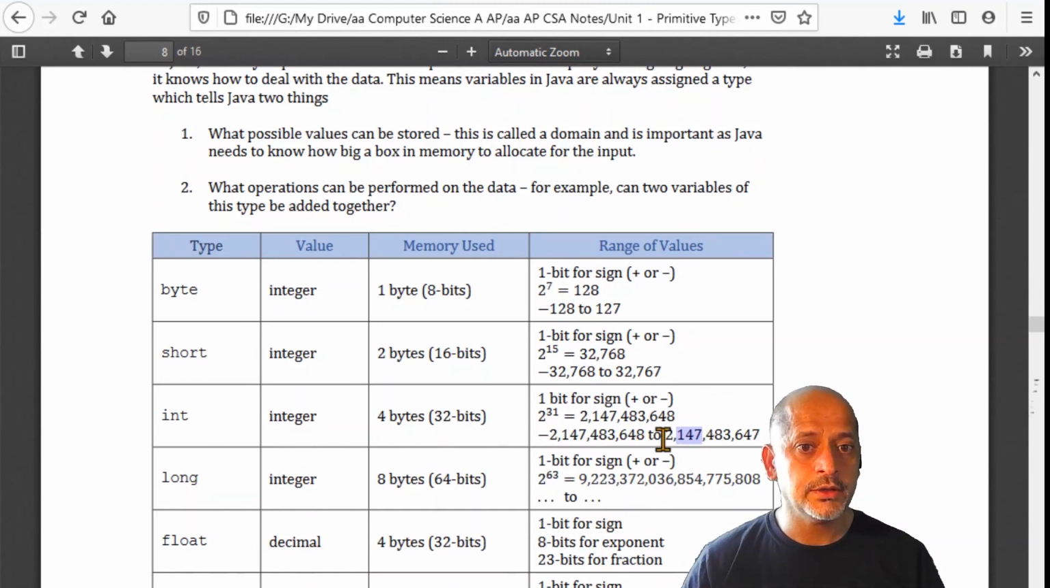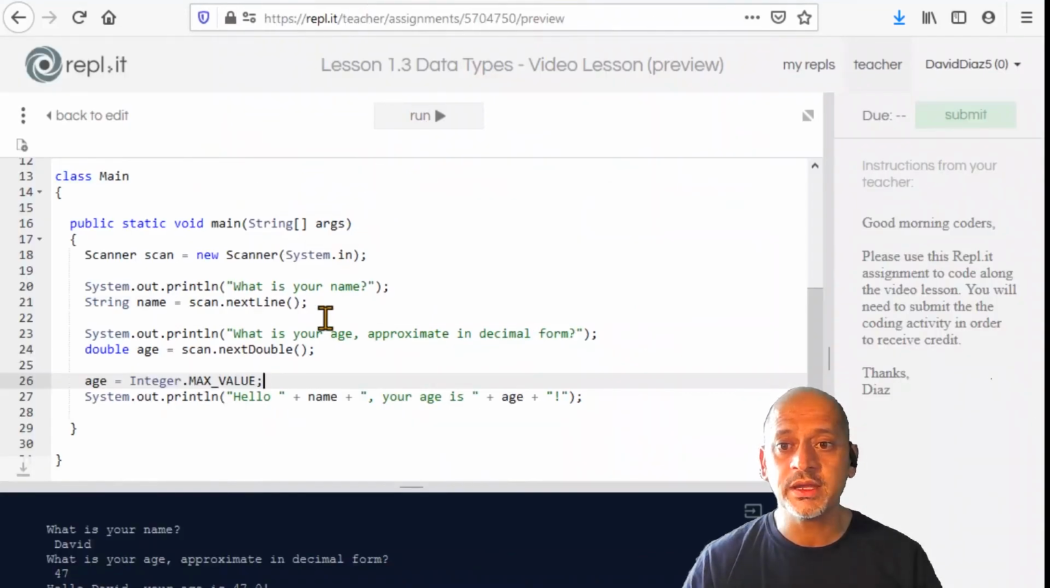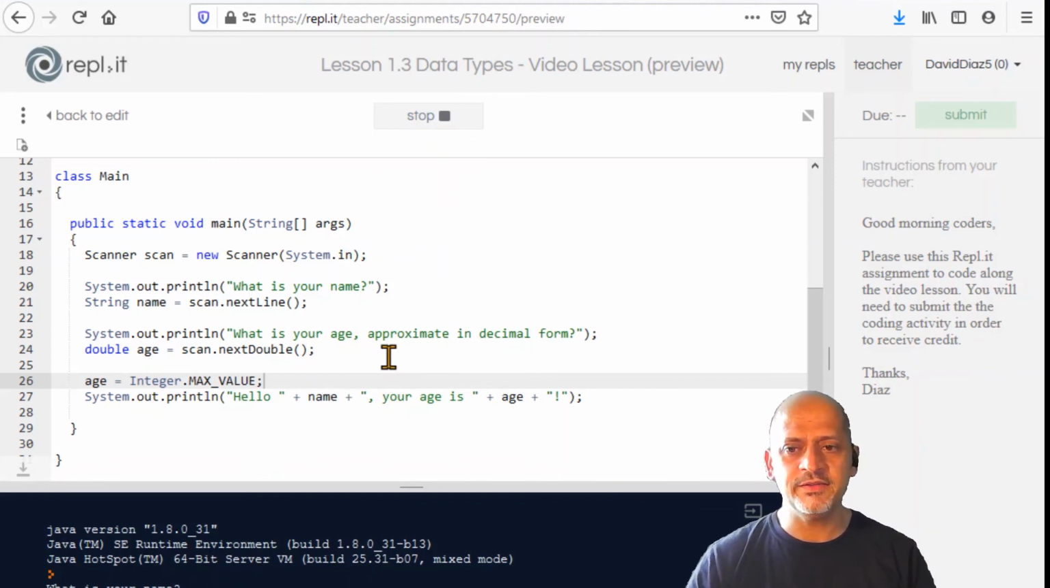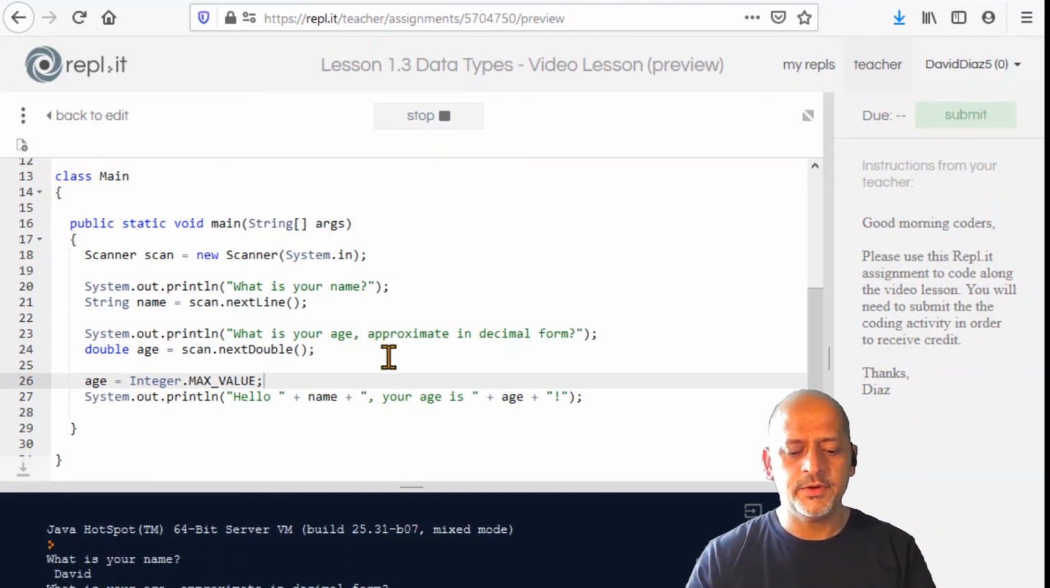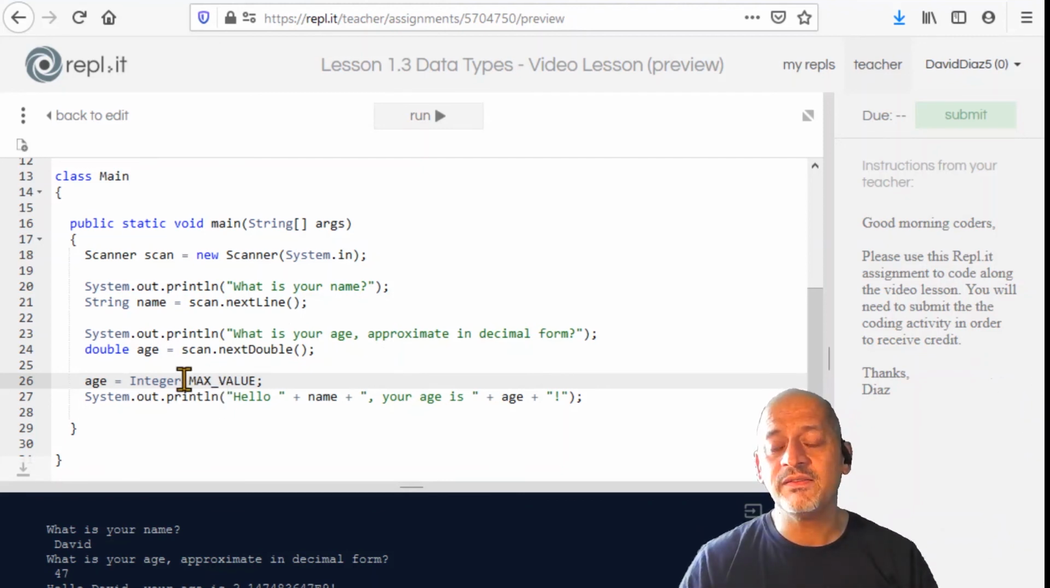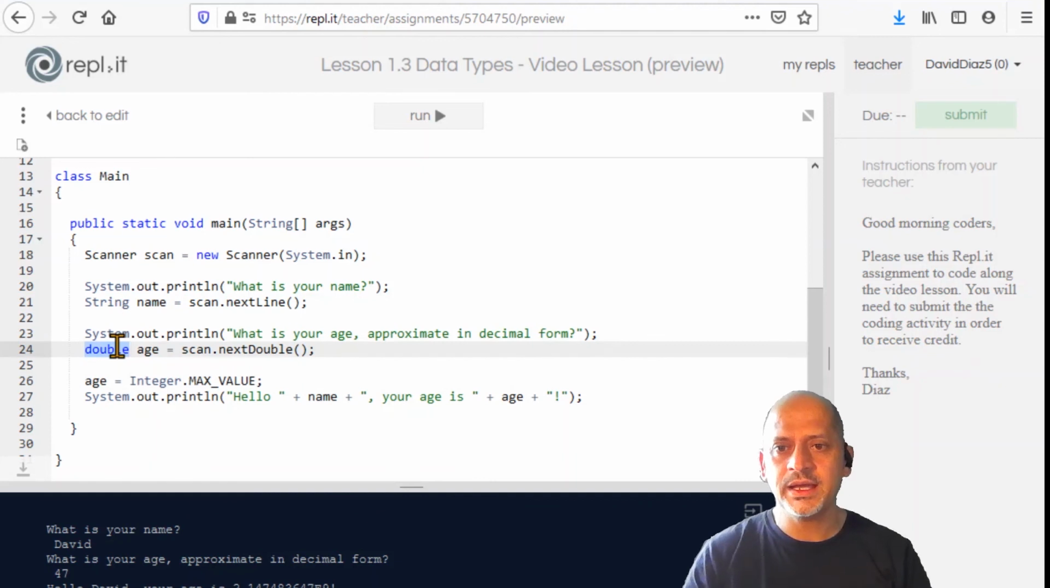2,147,483,647. So if we actually print it and we run it, it says, what is my name? David. How old are you? 47. Nope. And notice that it gives it to you in exponential form. That's because we have age as a double. So let me just go back and say I want it as an integer.